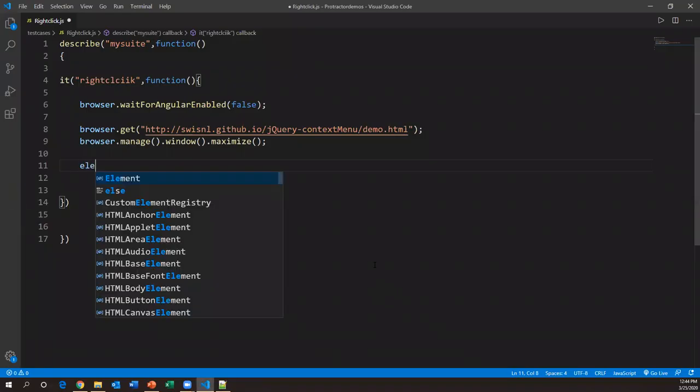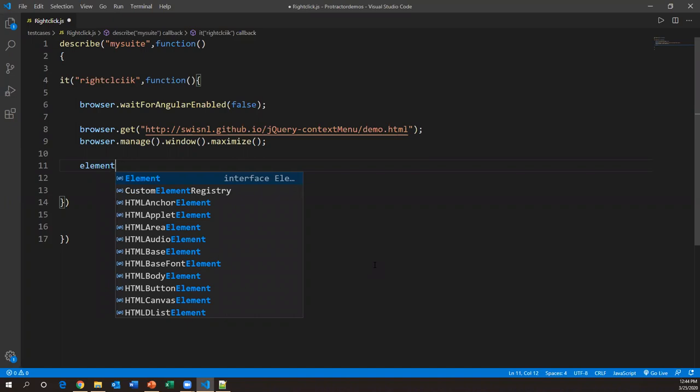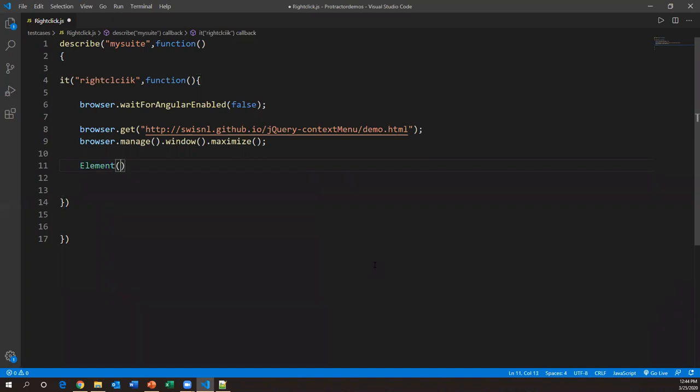Now locate the element by using the element method, element. And here I'll say by.className. By.className is a locator, and in single or double quotation you can place your class name and save this element in a variable. This is a lowercase letter. I'll name the variable, and this is basically a button. So now I captured the button. Once you capture the button element, I need to perform the right click action. To perform the right click action, a special method is available in Protractor.